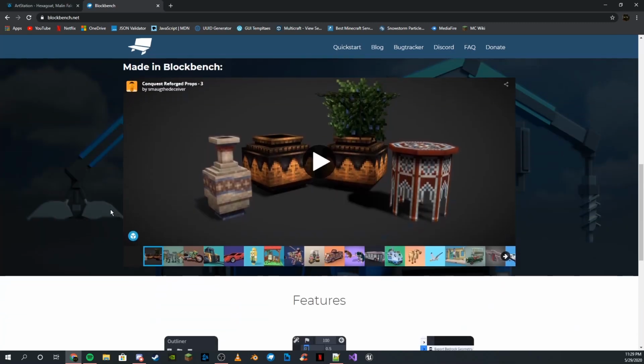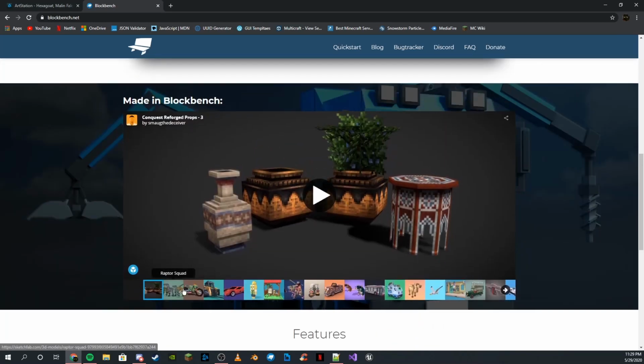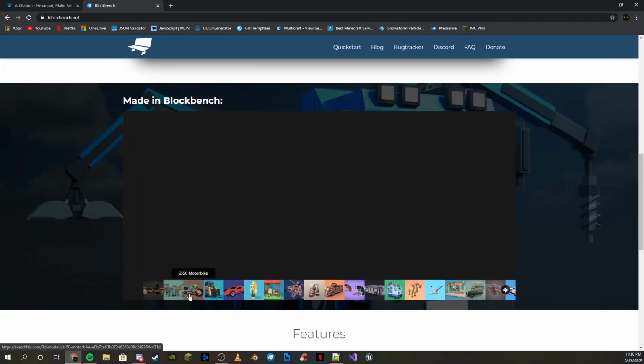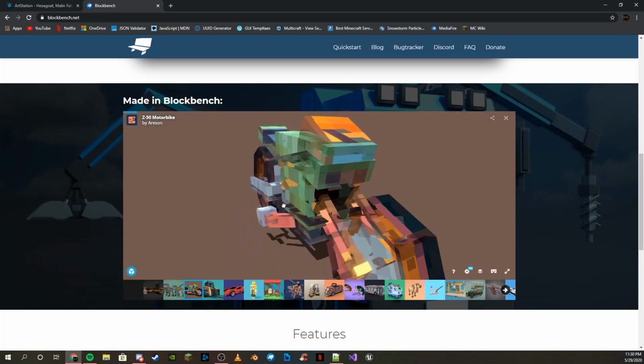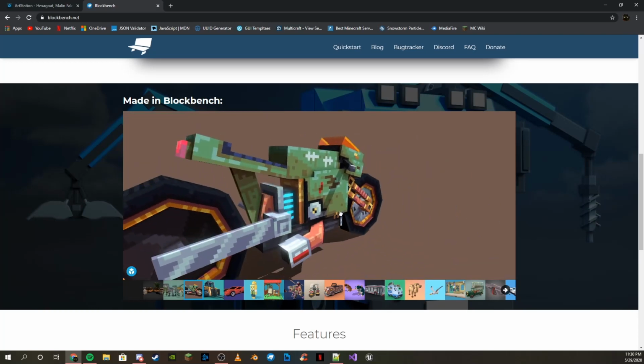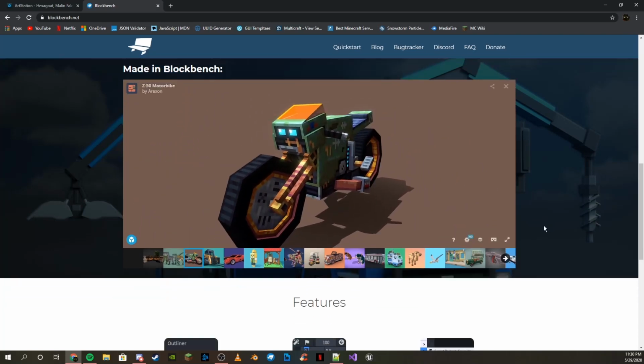Here on the website, you can see several examples of what people have created. Personally, I think the bicycle is my favorite. It's really neat. There you go. So yeah, I personally really like this one.